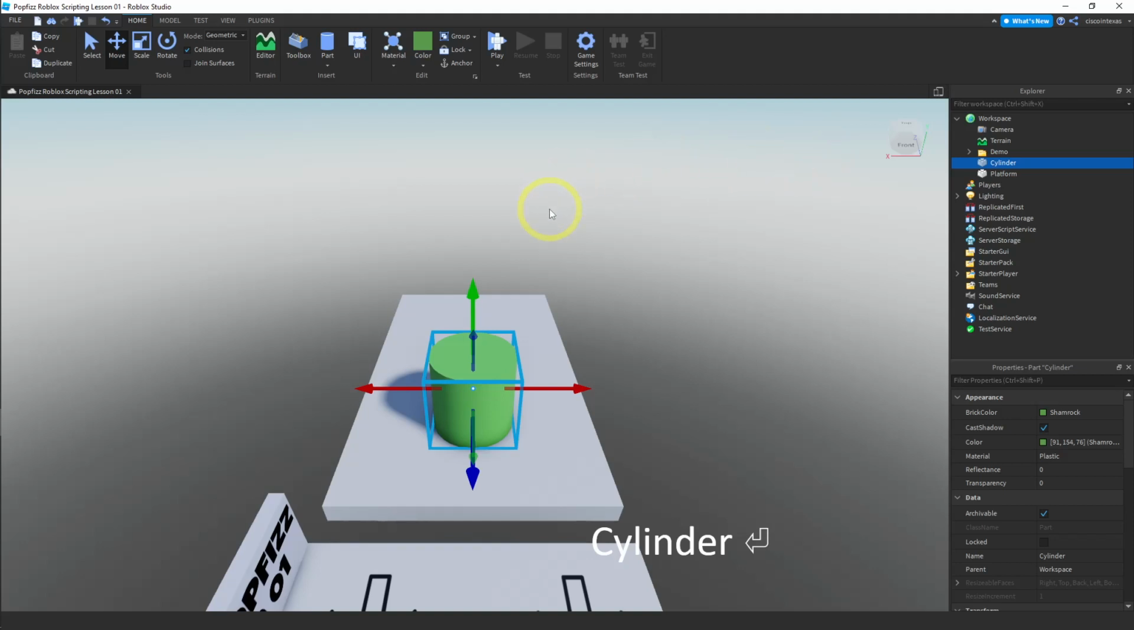Okay, so now let me show you what we're going to do. So we have a cylinder. And what we have for this cylinder when it's selected is a lot of properties, right? And so what I can do is change things before the game starts, or before I publish the game.